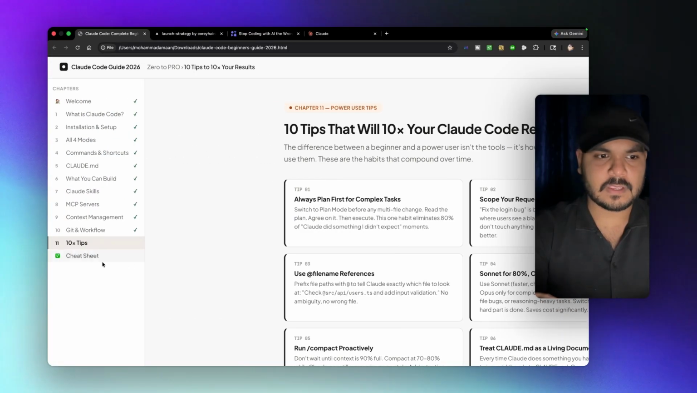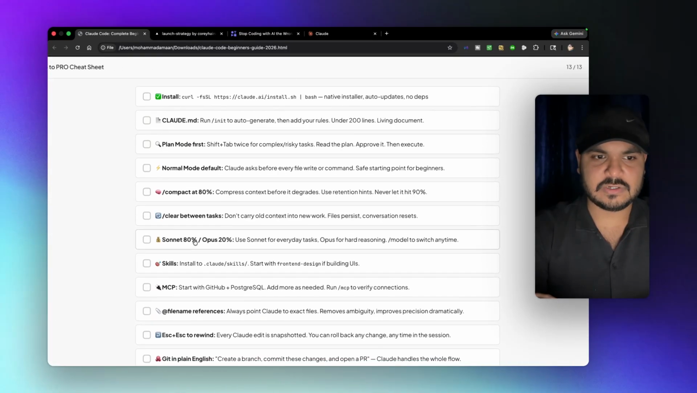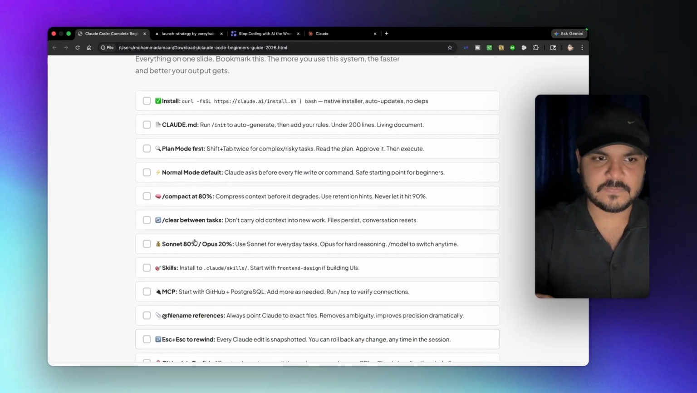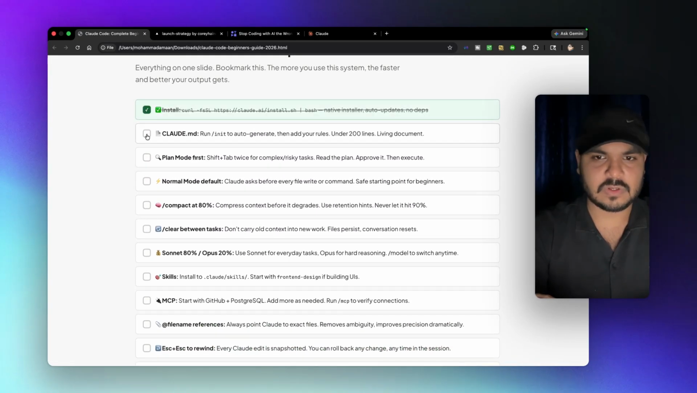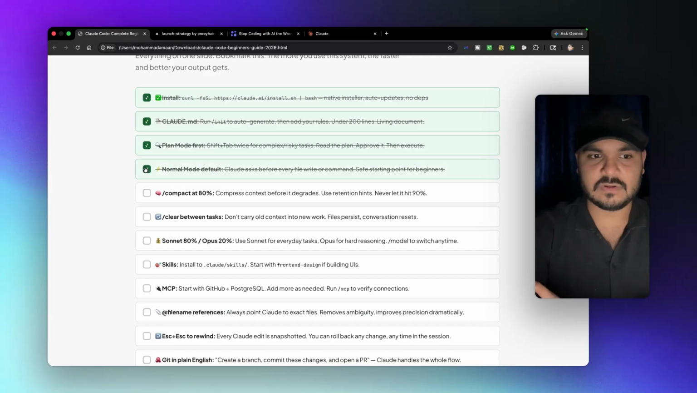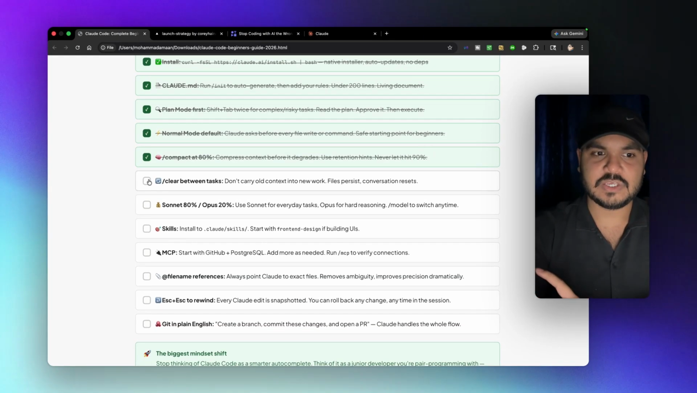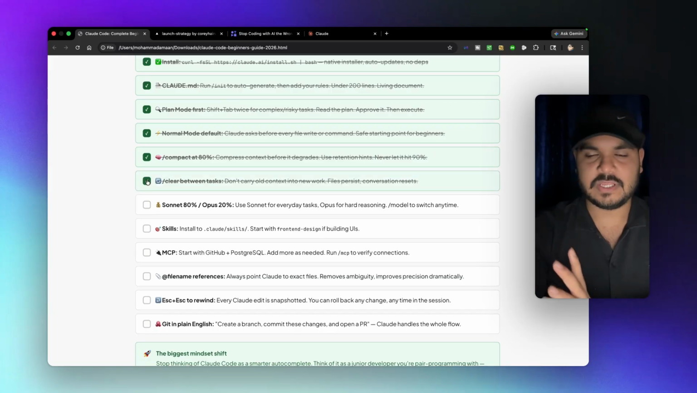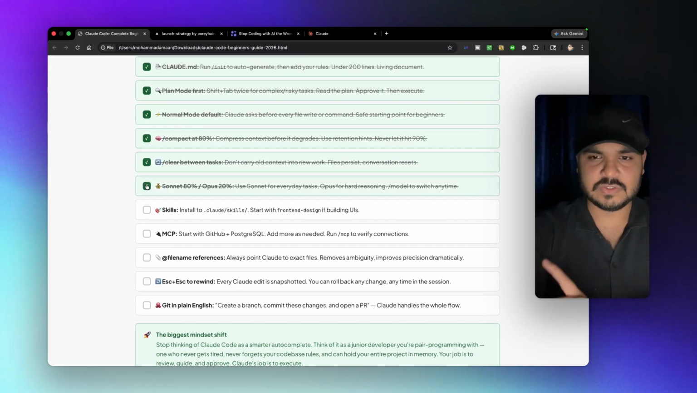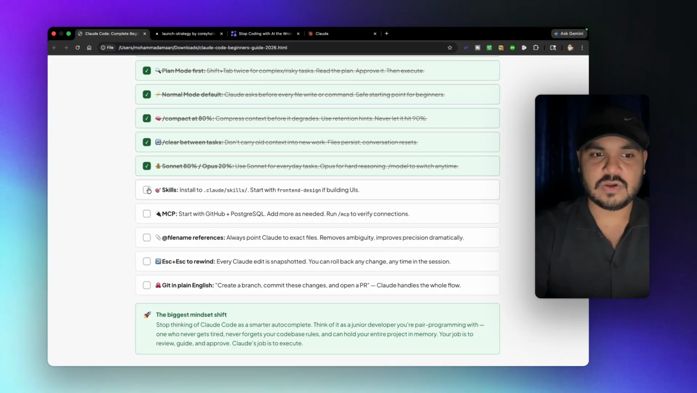And there we have the cheat sheet here. So all the things: first of all, install Claude Code, use the Claude.md file every time, use plan mode first, normal by default, use slash compact 80% of the time, use clear between tasks, use Sonnet 80% of the time and Opus only 20% whenever you're fixing bugs or if you want more complex tasks. Always use skills.